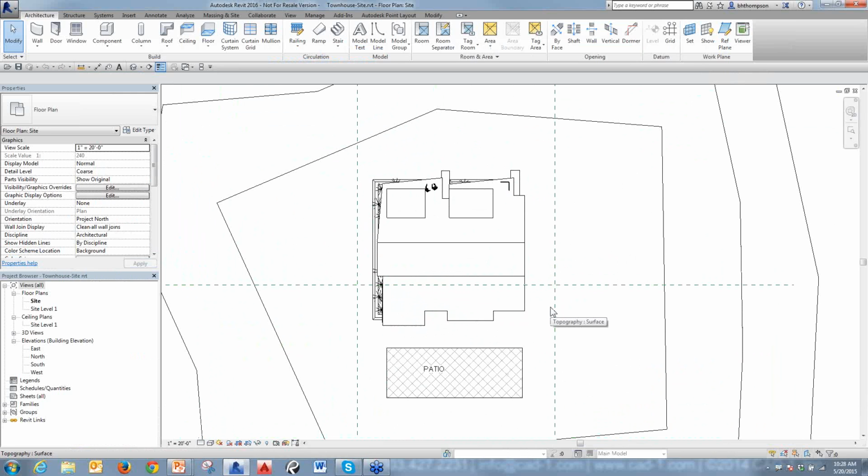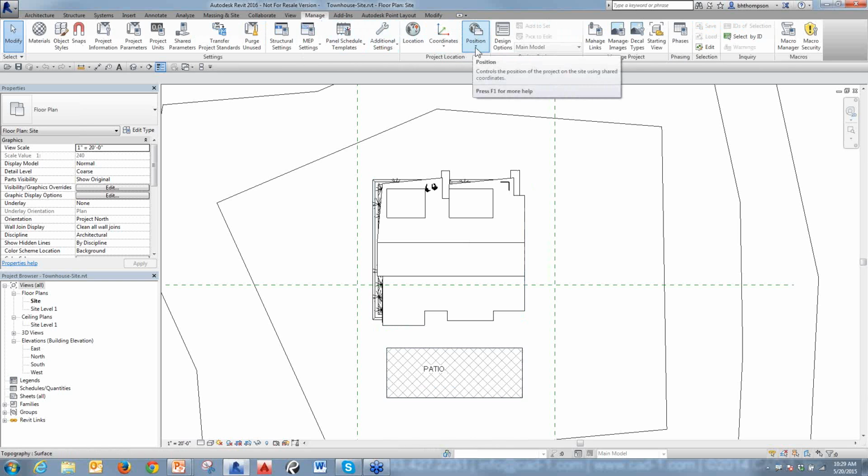Right. So what I've got here is just a site plan with a building on it, and I drew a little patio with a filled region. This is one of those annotative objects that would have previously been left behind. But now when I go to the Manage tab, let me go to my position. So right up here, oops, my arrow's not working today.